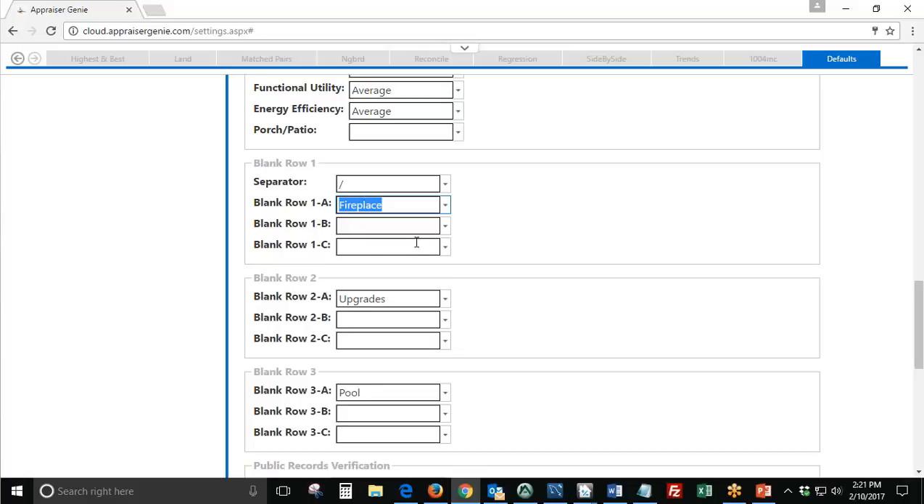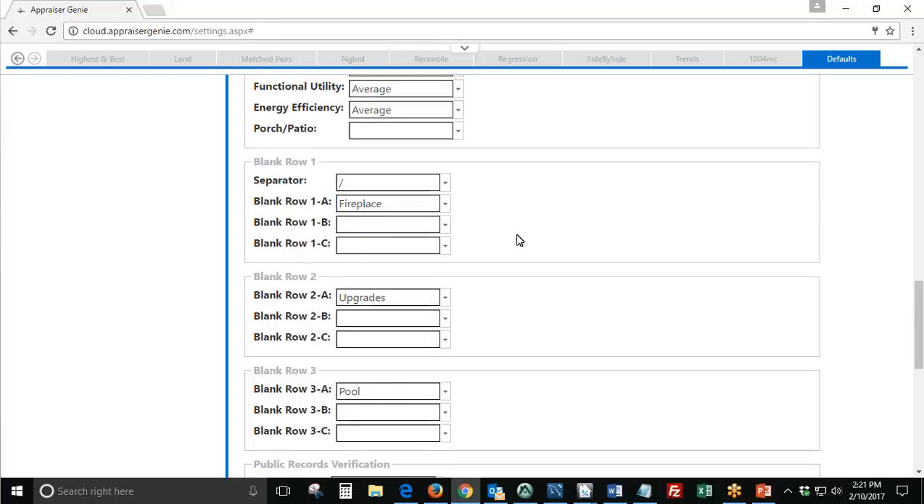And if you wanted more than one thing in that blank row 1, let's say you want fireplace followed by pool, that's all going to go just in blank row 1. I don't typically use it that way. And like I said, there's only so much you can type into these fields in the report anyway. So I put fireplace there.